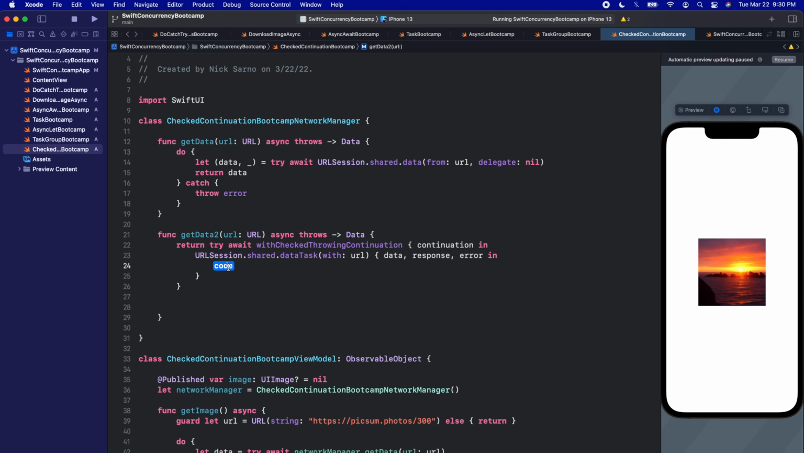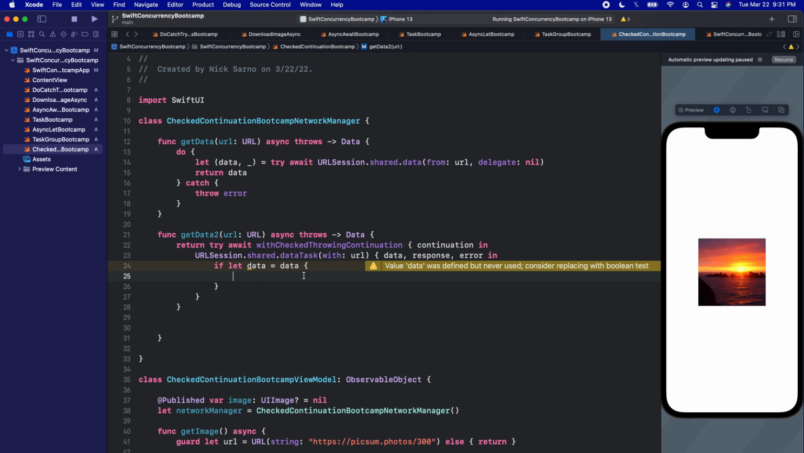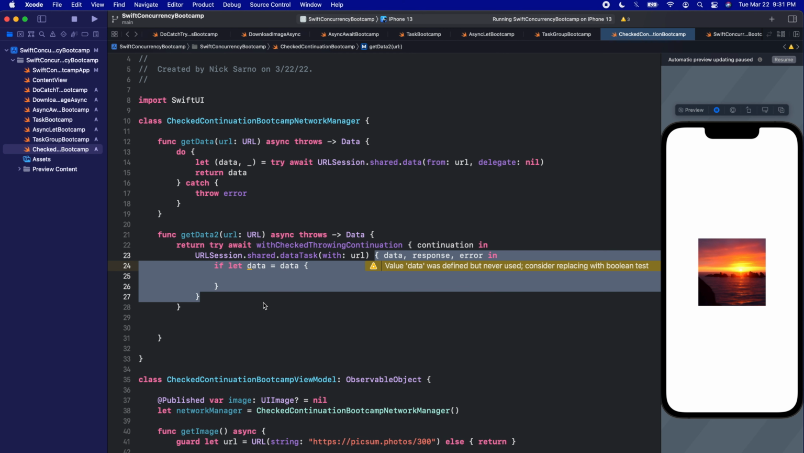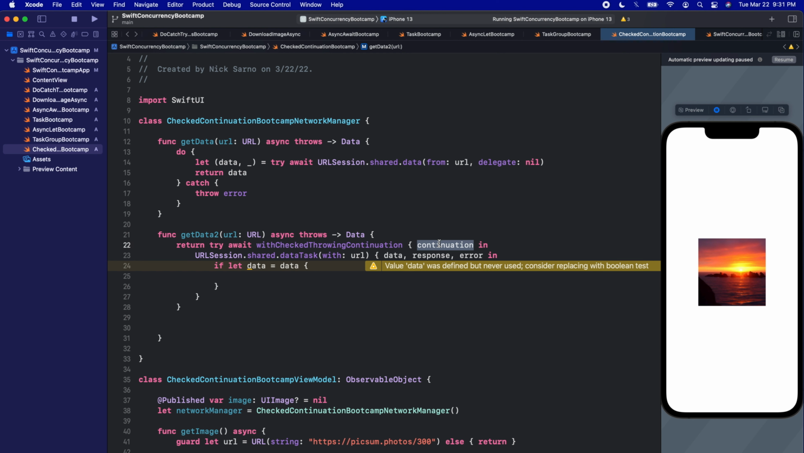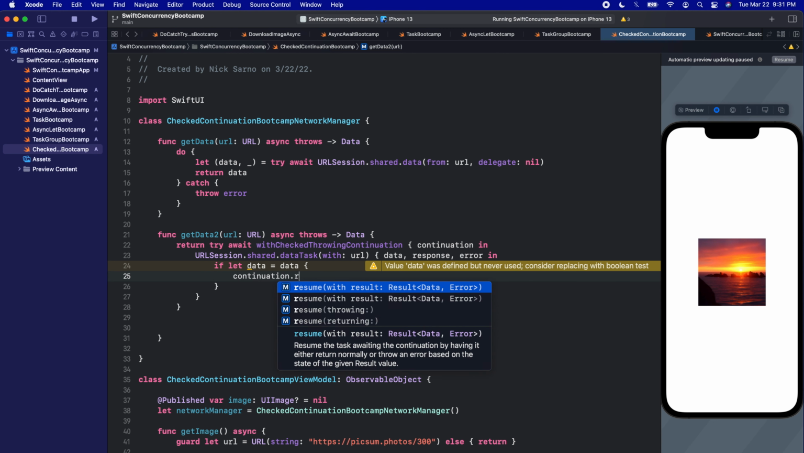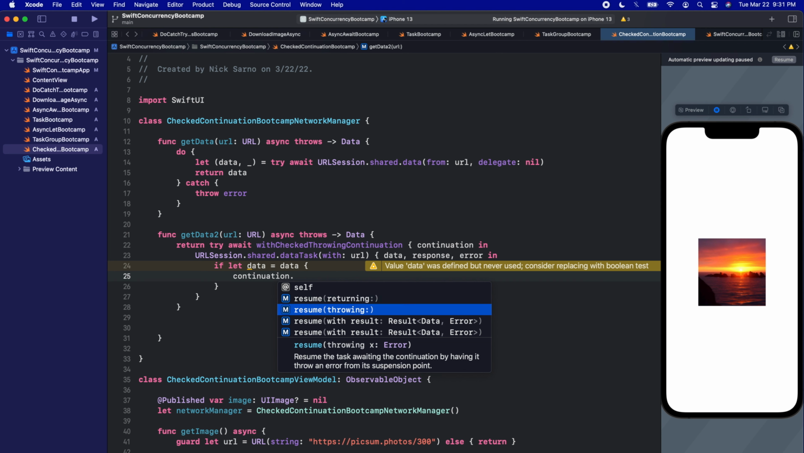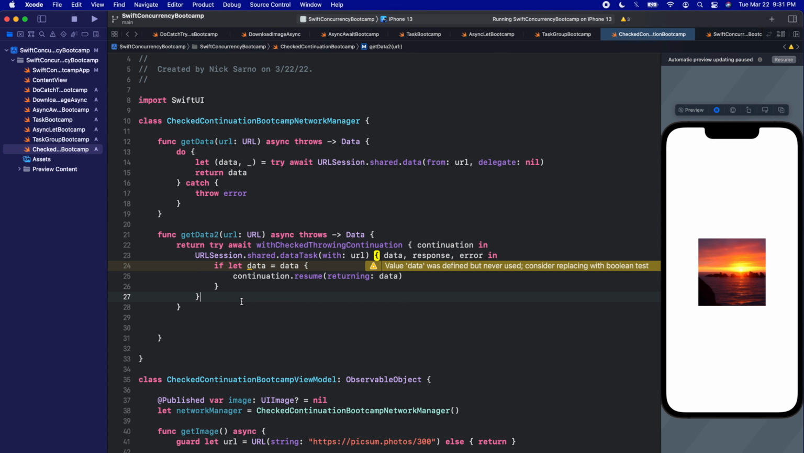So we'll say if let data equals data, open brackets. We then want to exit out of this closure and call our continuation and resume back in our asynchronous context. So we're going to call continuation.resume. And we can see here that there's a couple different options. We basically want to either return data or throw an error. So I'm going to return data here. Awesome, this is looking great.